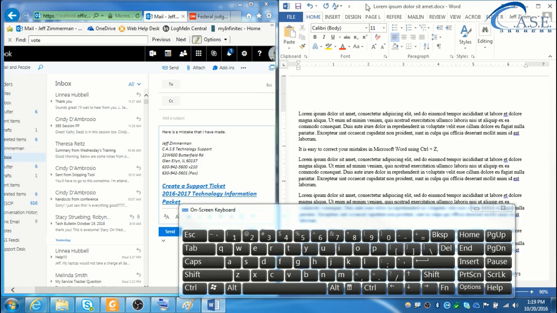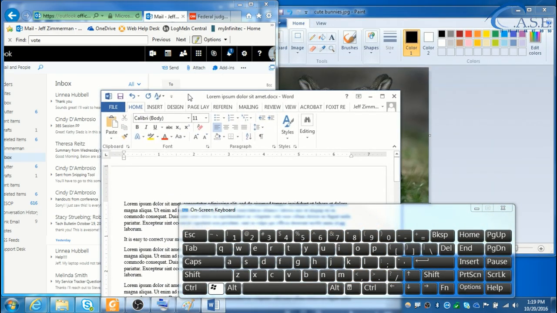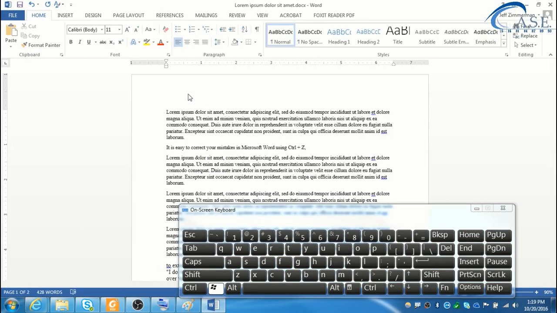If I want a window to occupy the entire screen, then I only need to use the Windows key and push the up arrow. And I can bring it back down by using the Windows key and pressing the down arrow.